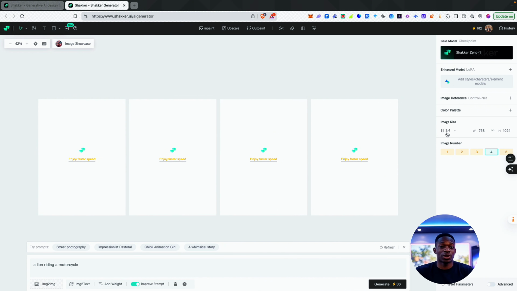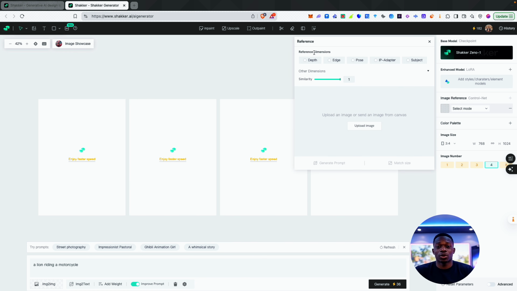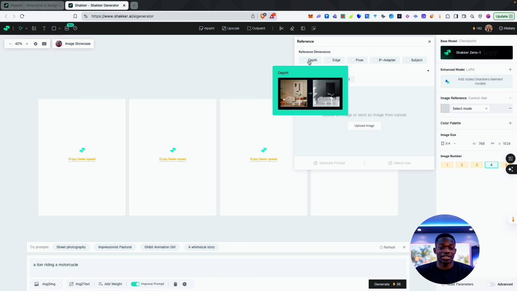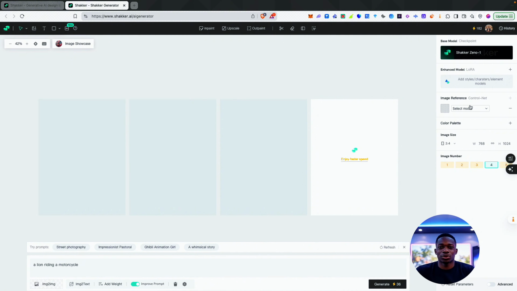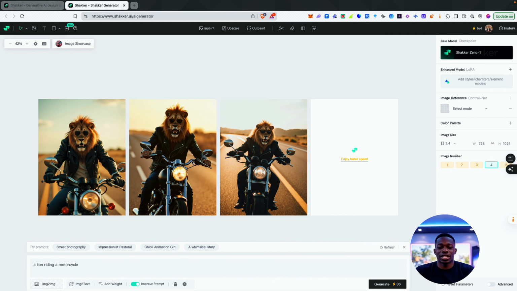So if we look here on the right, you can select the image size. And you can also select the image reference if you've got one. You can select the depth and the edge. Obviously, these are a bit more technical. You don't necessarily have to. But let's see what we get here. Okay, cool. These are nice.